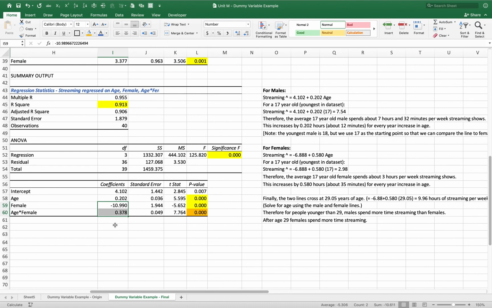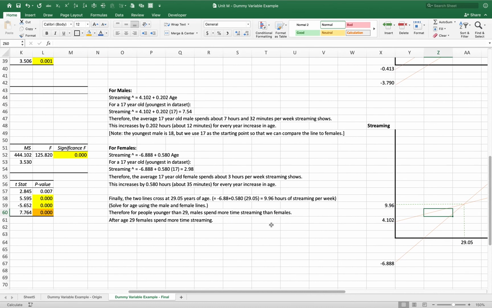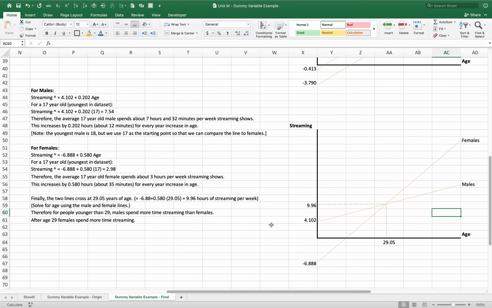So that's the difference between the lines there. So we've got 29 years of age. So we've got down here, finally, the two lines cross at 29.05 years of age. So that's sticking that into the equation here, either of the equations, because of course they're equal at that point, and we get 9.96 hours of streaming per week. Therefore, for people younger than 29, males spend more time streaming than females. So you can see that the male line is higher than the females before 29. And then after 29, females spend more time streaming.